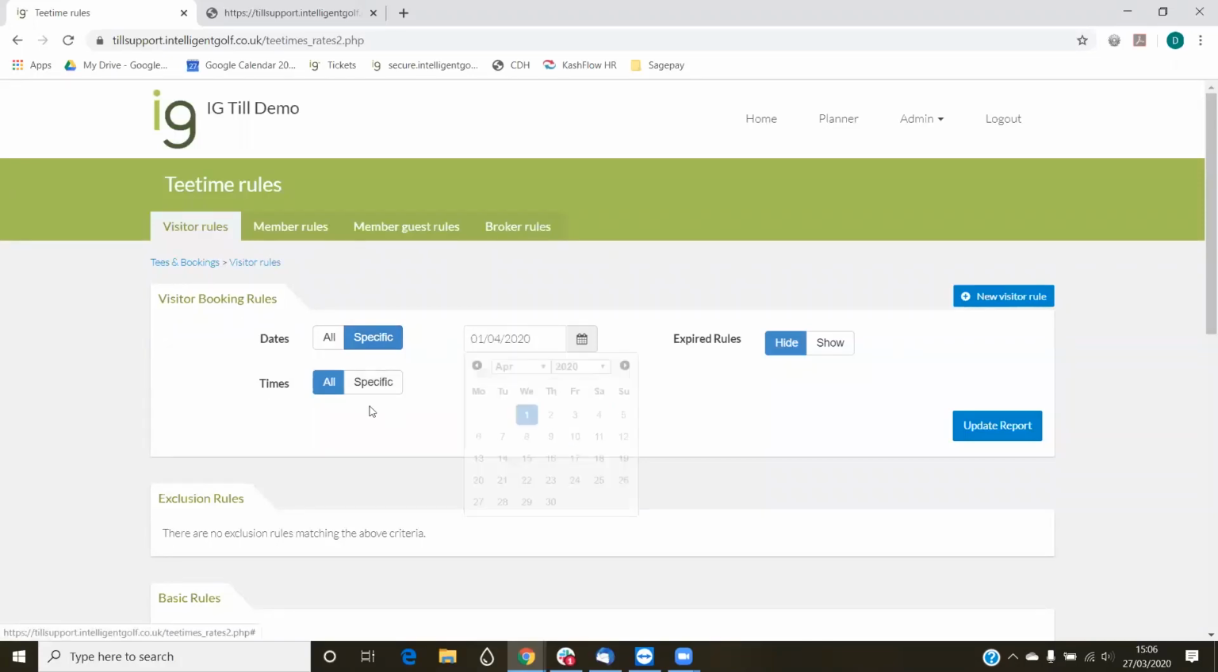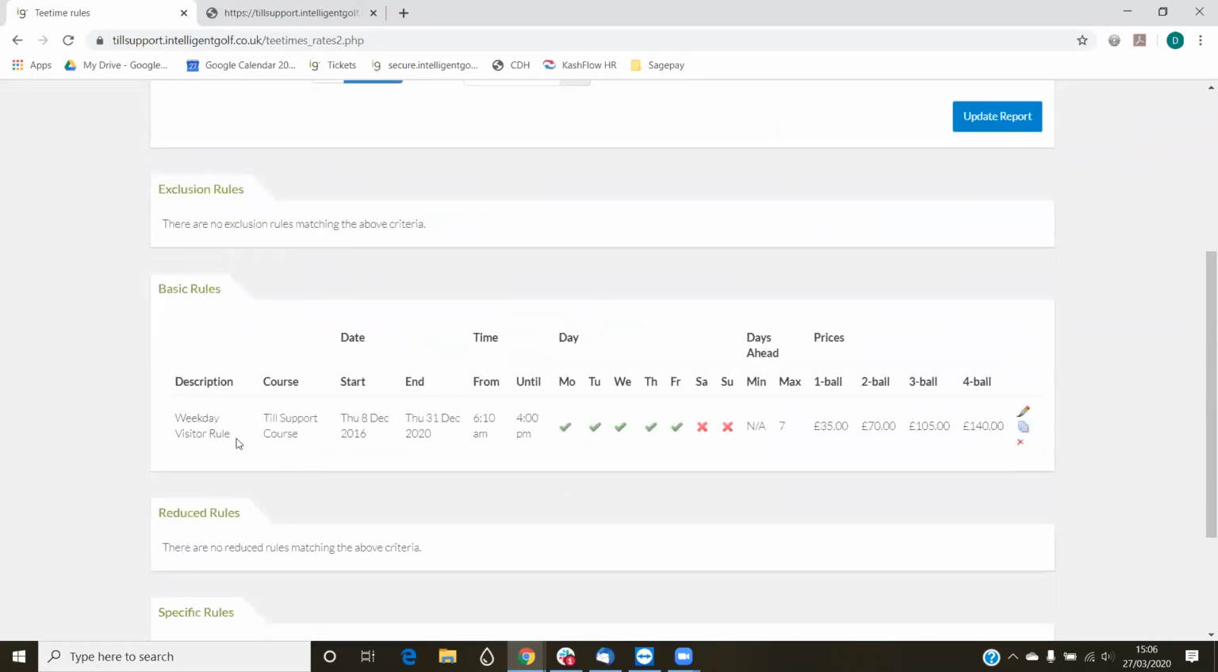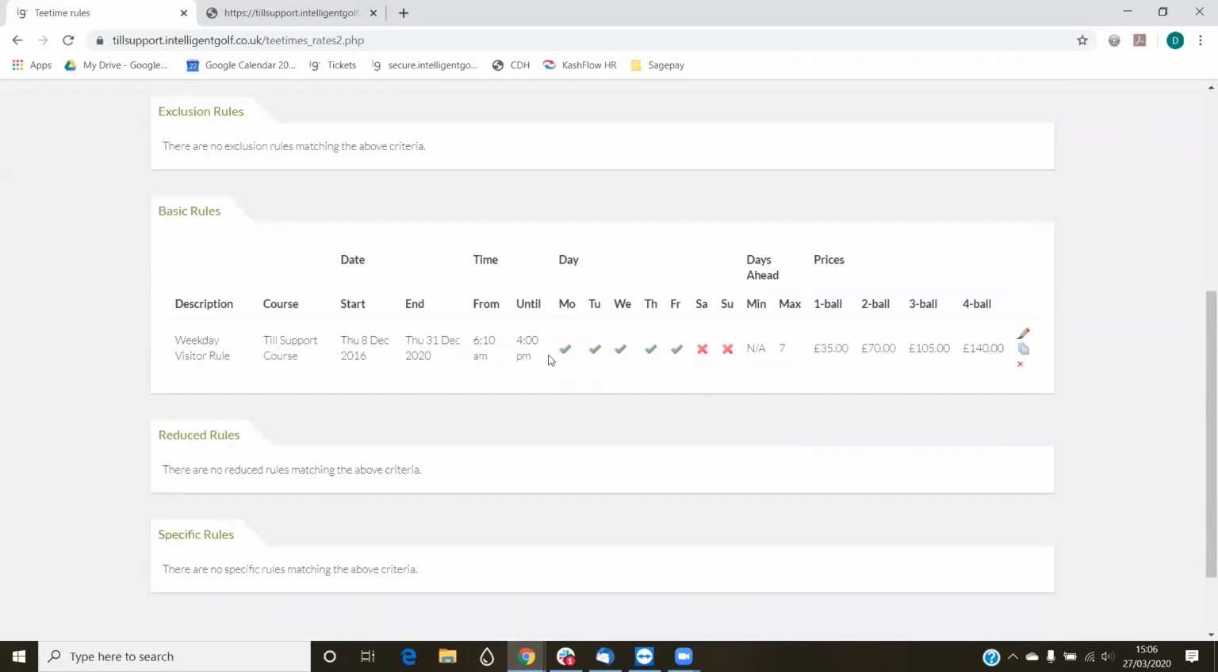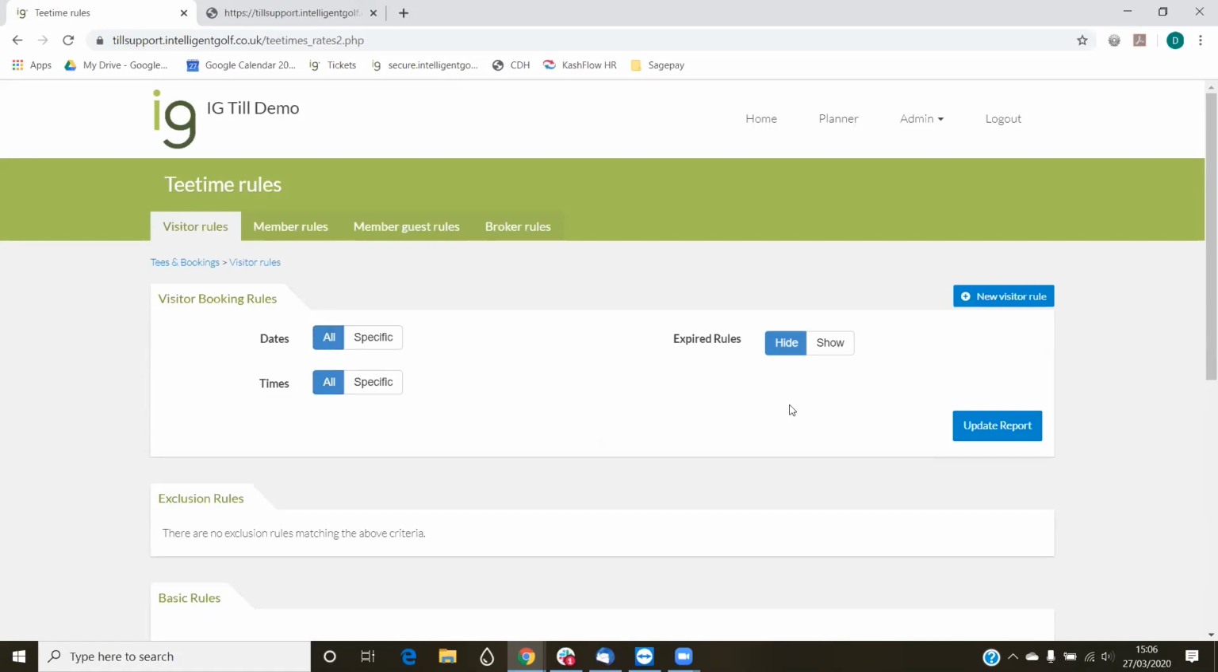So we can select the 1st of April, and we can select a specific time, for example, 10 o'clock. And if we then update, we can see which rules are applicable, and we can see that the weekday visitor rule is currently applicable. So there's just some filters on here, just for ease of use.